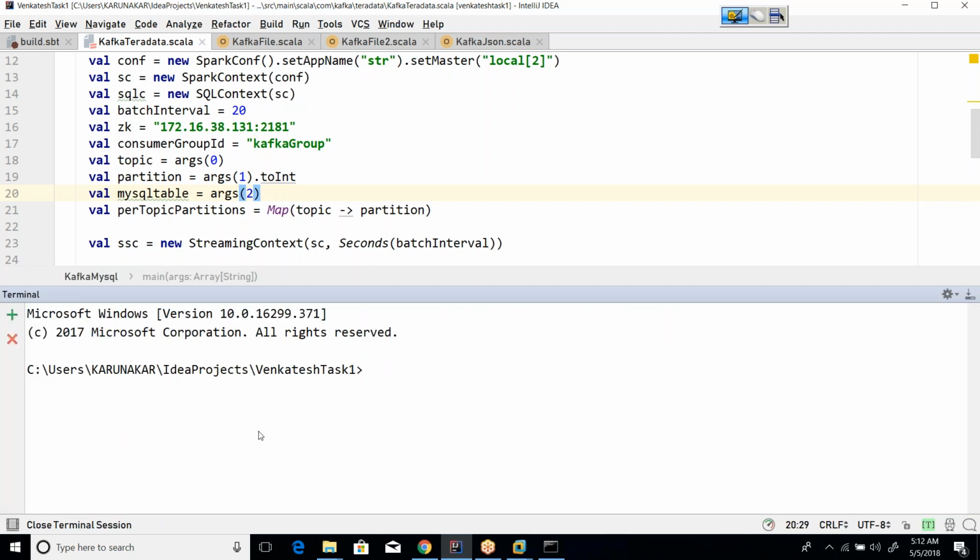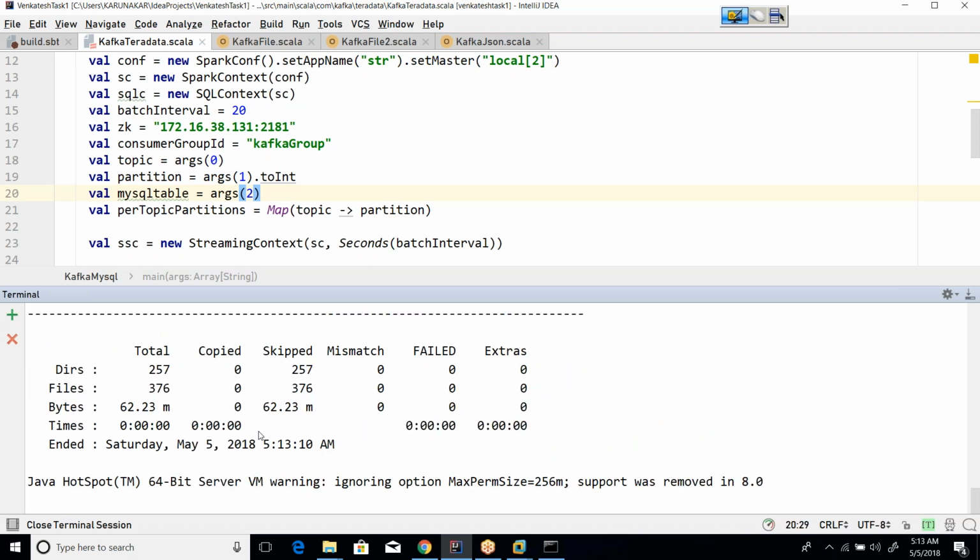What is the batch interval? Batch interval is 20 seconds. For every 20 seconds, it will try to pull the data and process the data. The Spark streaming application tries to process the data every 20 seconds. Okay. Hope this works fine now.